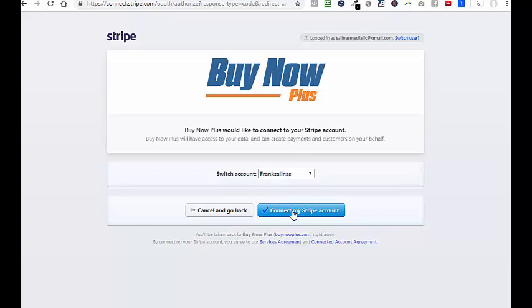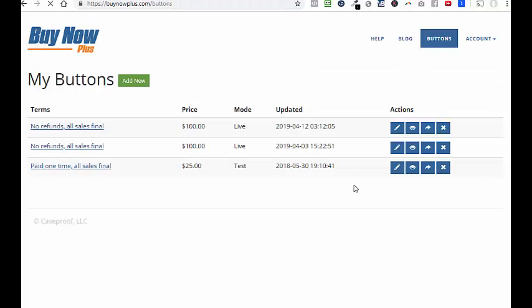Then I'm going to say connect my Stripe account, because that's the account I'm going to use. I have other ones here, but I'm going to use Frank Salinas. So I'm going to say connect my Stripe account. That's why you have to have your Stripe account set up first before you do this. Now you're going to go to buttons, and I'm going to show you how to set up the button from scratch.